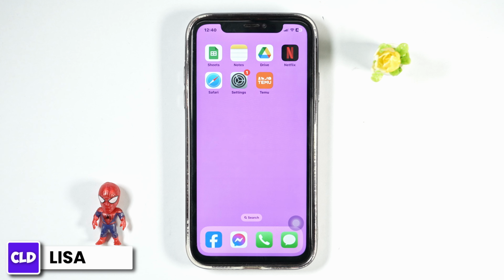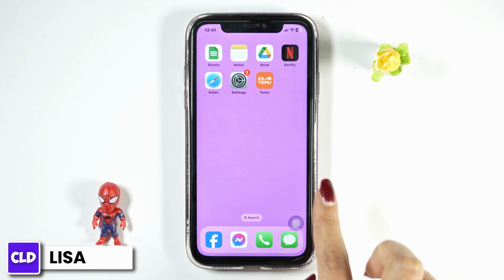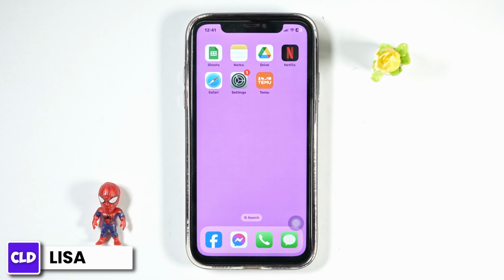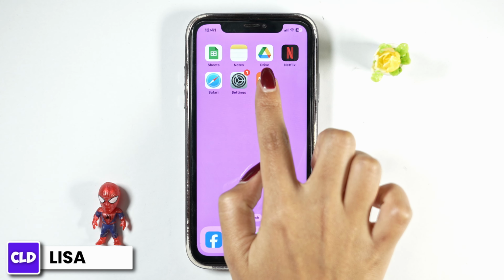Now let's get started. You can easily log into your Temu account using the web version, or also you can use the app. For this video, I will be using the Temu app. You can get this app easily from the Play Store or App Store. Launch your App Store or Play Store, search for the app Temu. Once the app appears, download it. Once the download process is complete, launch the app.